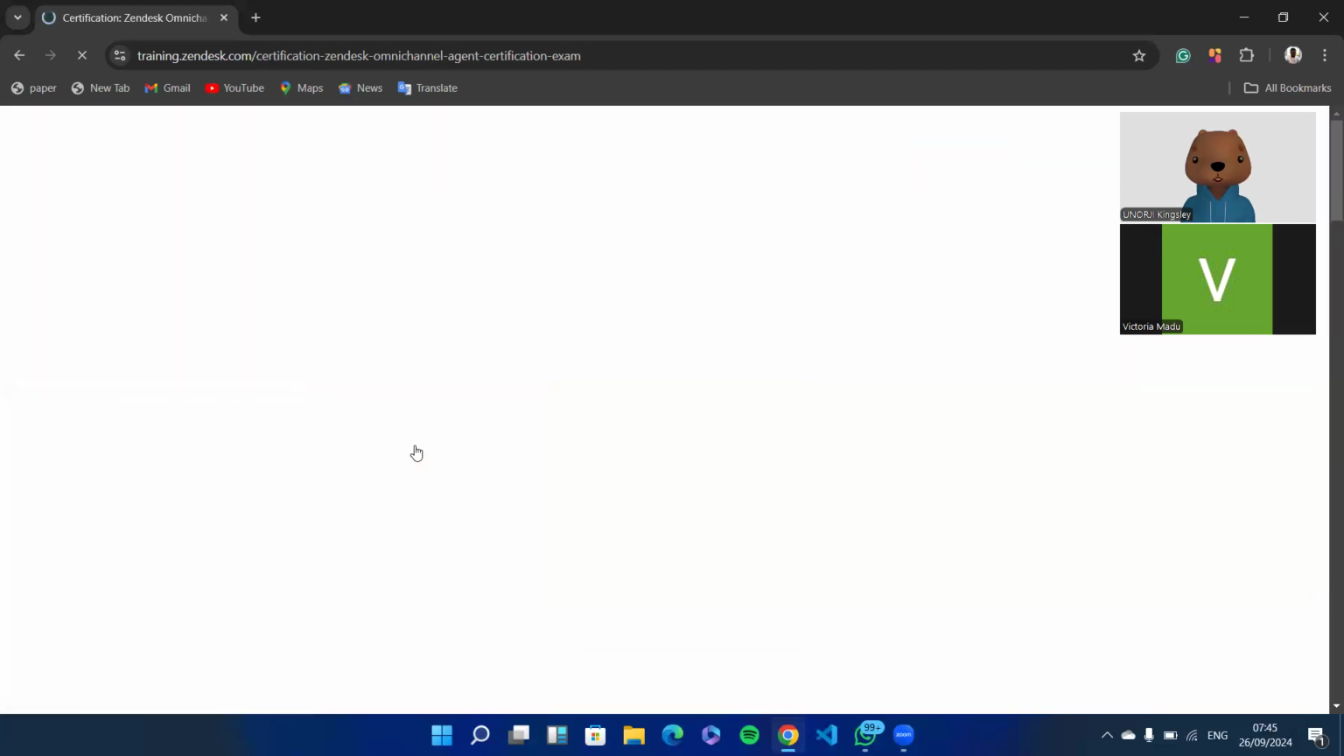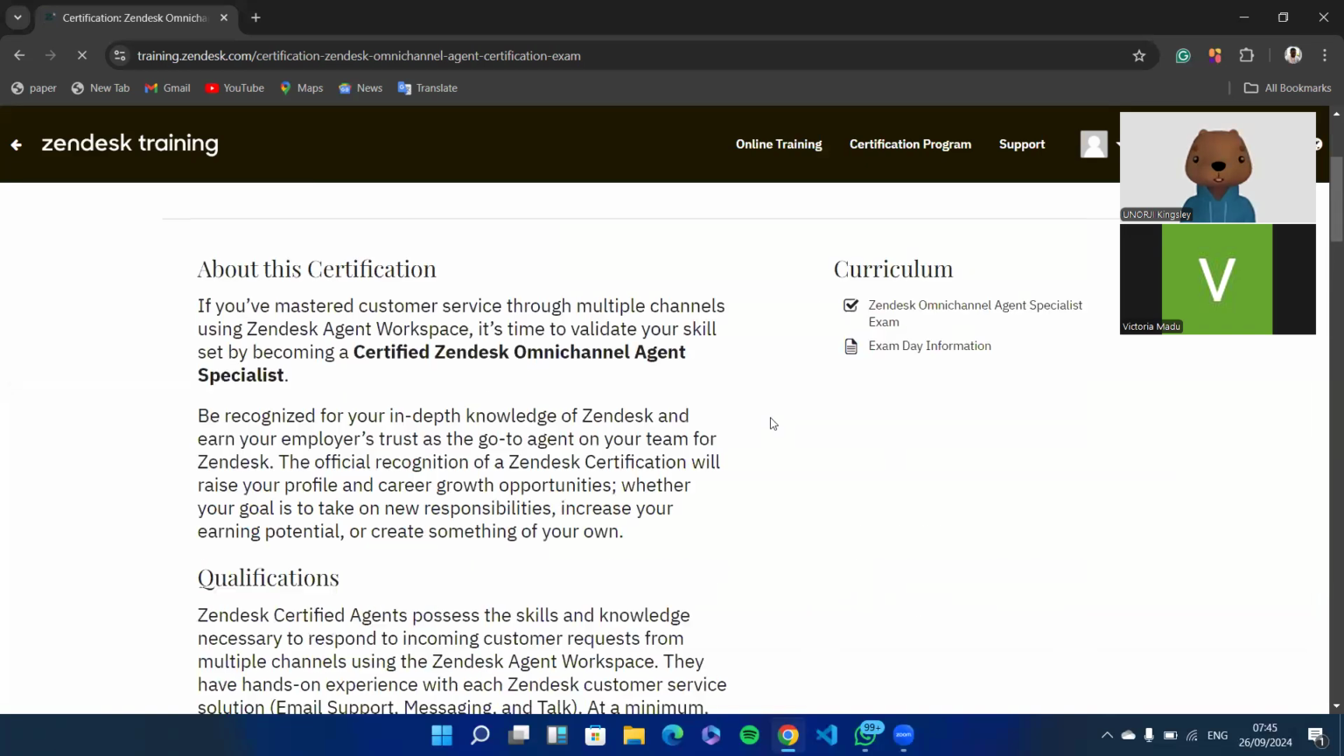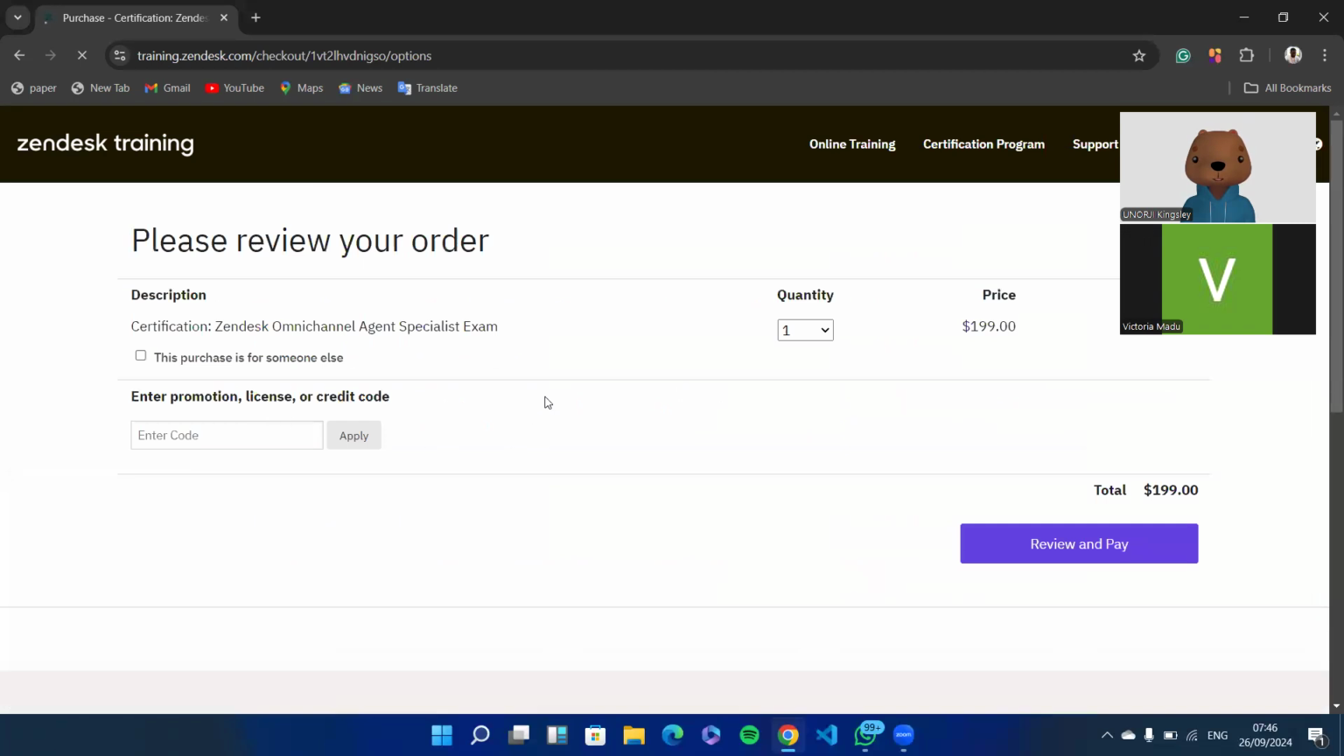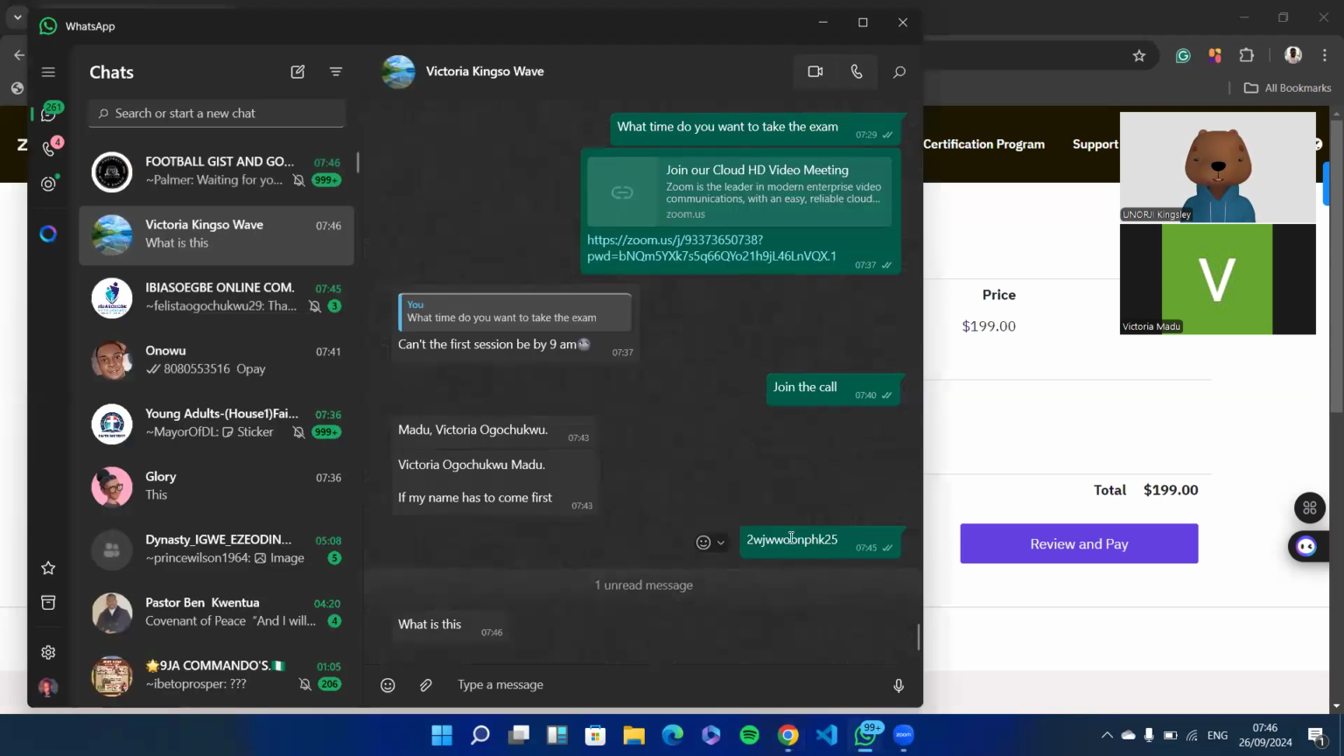Then the next thing you need to do is click on this purchase, $199. When you click on purchase, it's going to bring you to the tab where you need to make payment. But since we are providing you with a promo code, you need to copy that promo code and put it in this particular field or box. Please do not click on this button, because you are purchasing the exam for yourself and not for someone else. So I'm just going to get the code, which is this.